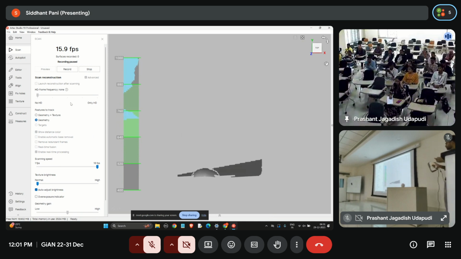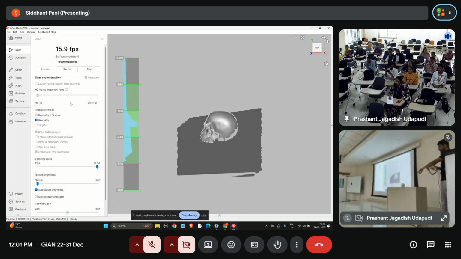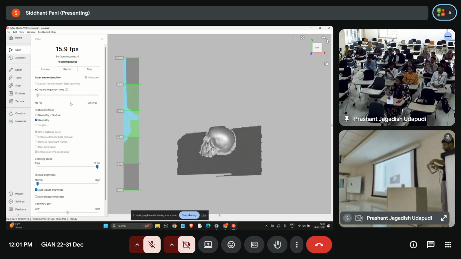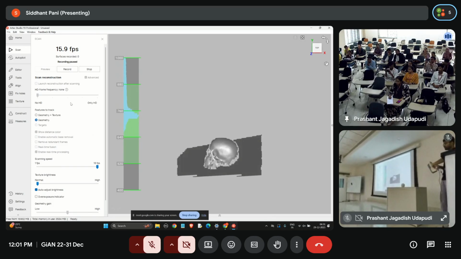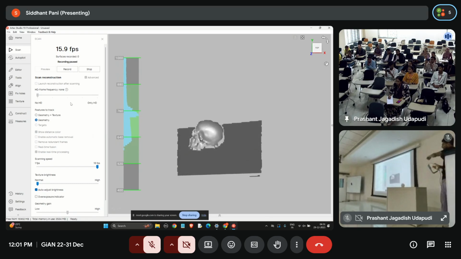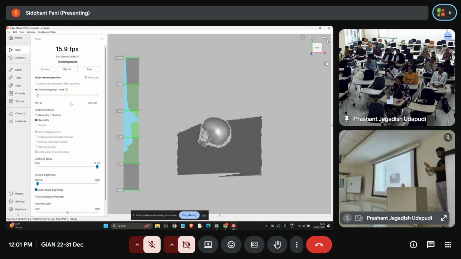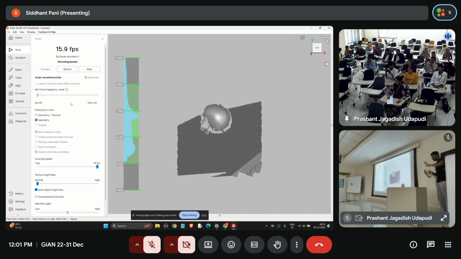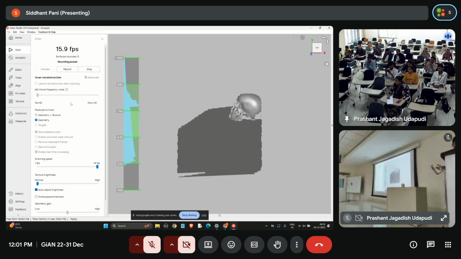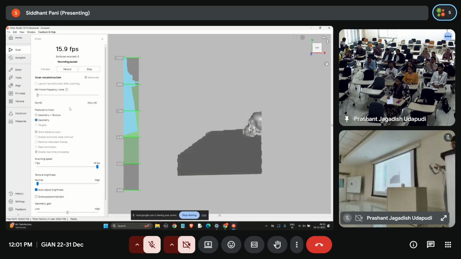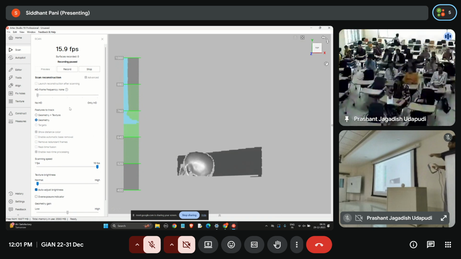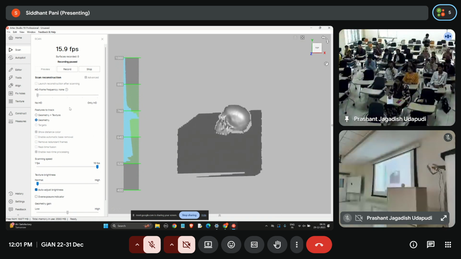So whatever I told you verbally, we are projecting a pattern and then looking at it through three different cameras and figuring out how the object is curved. This is being done in real time by the software. And once I start recording, the software will start stitching all these scans together to form an object. Optimally, I should keep the data stream in that green range in the center. So let's start recording.